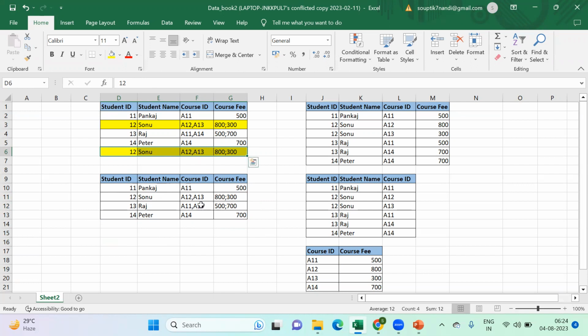Now my next step is that multiple data in a single data element should be removed. For that, let's go to this example. I have split each of the elements. Suppose the first row is fine: 11 Pankaj A11 500 is fine.